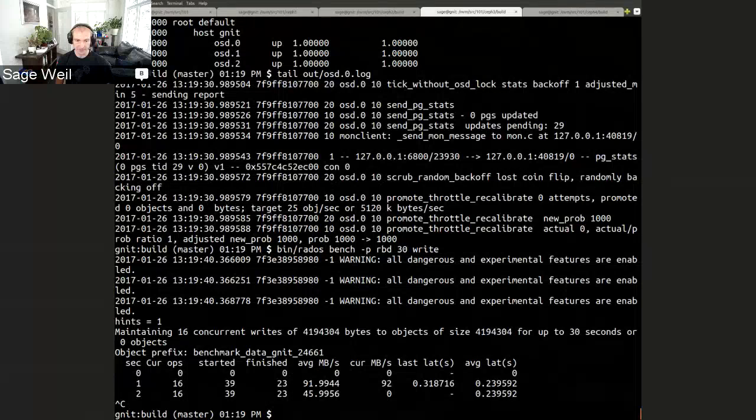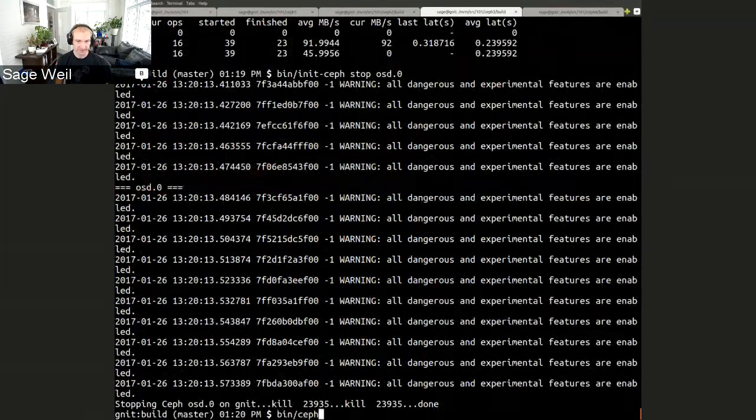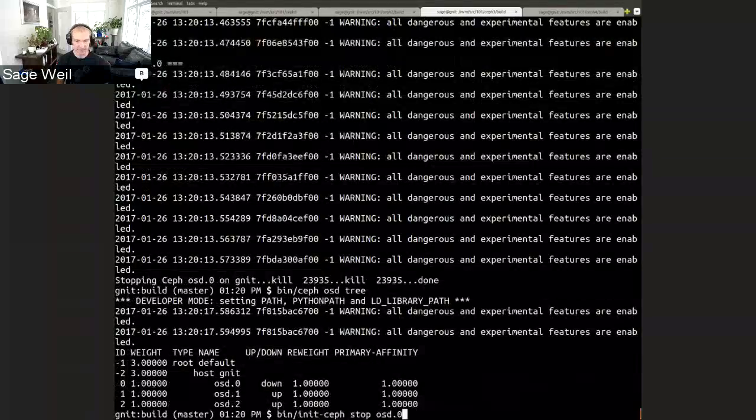So that's good. When I'm done with it, there are a couple other ways you can interact with this vstart cluster. There is an init-ceph script. This is actually the sysv init script that's normally /etc/init.d/ceph, installed on old distros. But it's also usable from this vstart environment. So I can do stop osd.0 and it'll stop that one daemon. And then with ceph osd tree, I'll see that it's stopped. I can start it again.